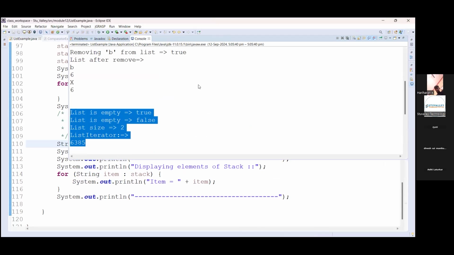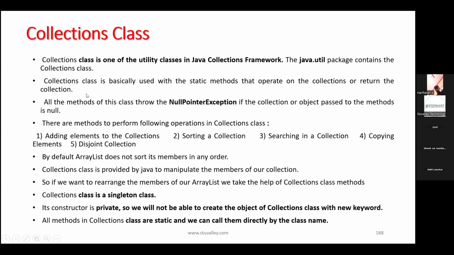Now we will go forward with the next part, that is the Collections class. The java.util package has some utility classes, and one of the collection framework classes is known as Collections. There is a difference here: Collection is an interface and Collections is a class. Don't get confused. Collections is one of the utility classes in the Java collection framework.